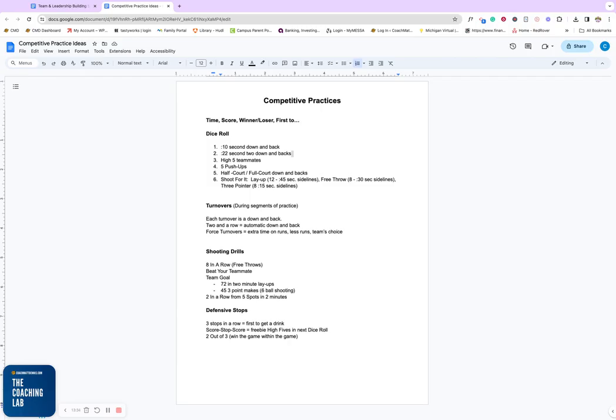Tweak them, mold them, steal them, do whatever you want with them to fit what your team does to make your team better. All right, coach, good luck in your next practice and make it as competitive as you can so that your players and your team get better.